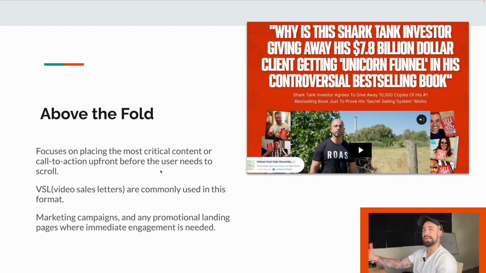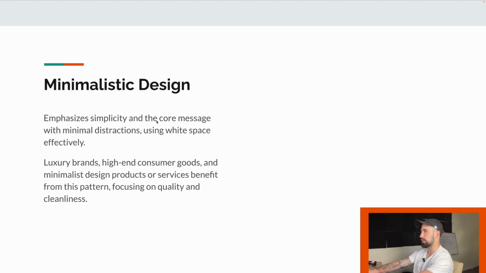Once you load the page, you don't have to scroll down to see the call to action, the video, or the headline. If I have to scroll down to see the offer or the call to action, that is not an above the fold landing page. Hope you're getting this. VSLs are commonly used that way, above the fold, and marketing campaigns and promotional landing pages usually use this style. This is not a pattern, but more of a landing page concept that you need to know.